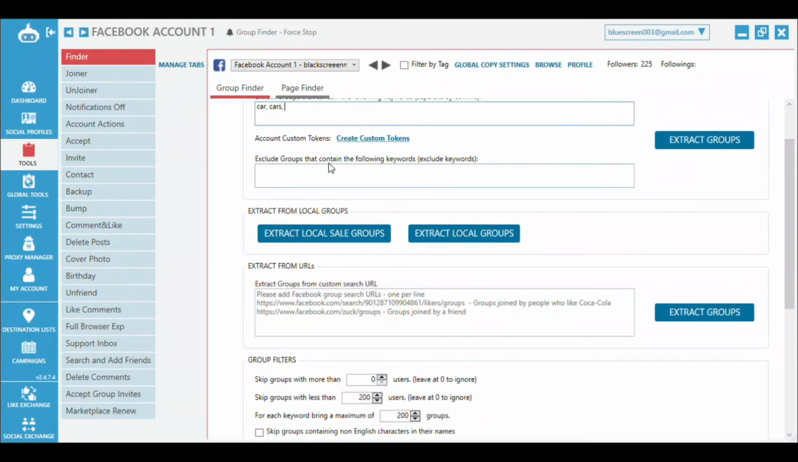So this is used to exclude groups that contain certain words. So if I don't want, let me say, boxes to be part of it. Maybe there are car boxes and I don't want those types of groups, then I will add them here. So that's what this is for, but it's not necessary.